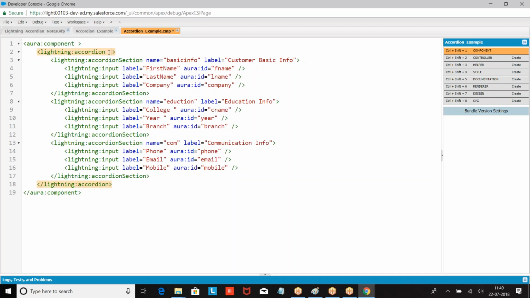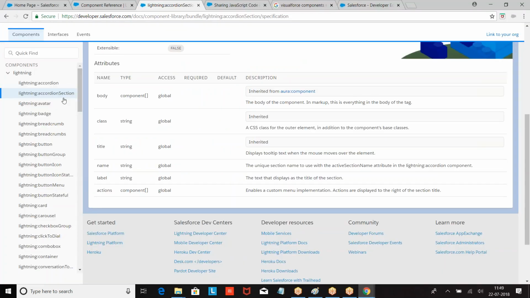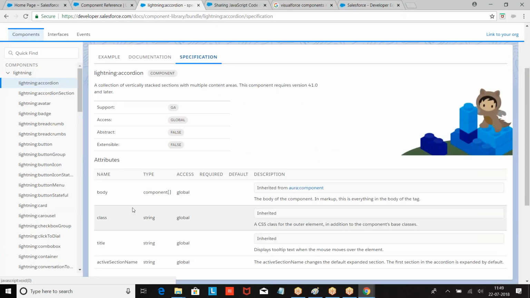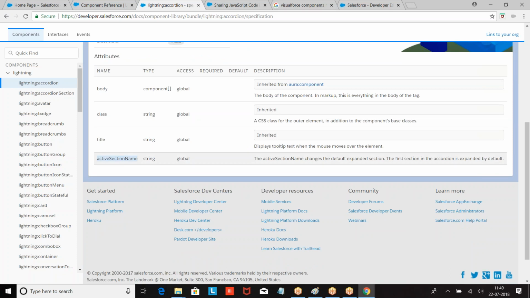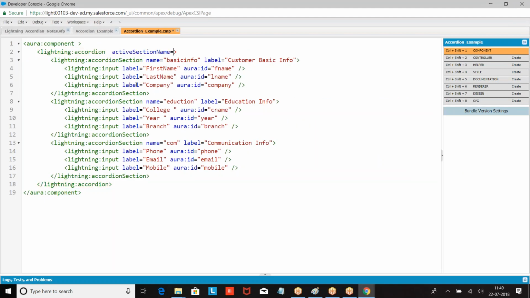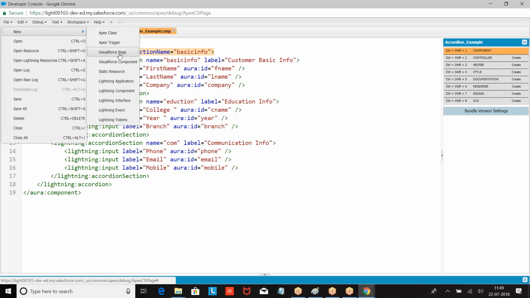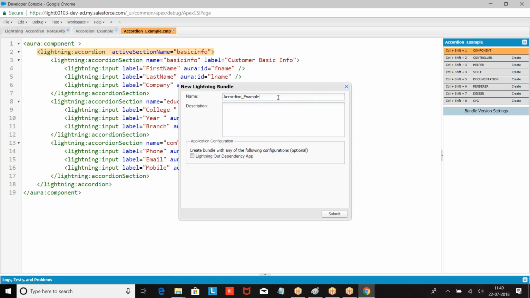Now by default, which section should be active? We already have an attribute here. What is that attribute? Active section name of the section. Active section name equal to basic info. We give names, right? That name we are giving. Okay. Now we are invoking a new Lightning application.